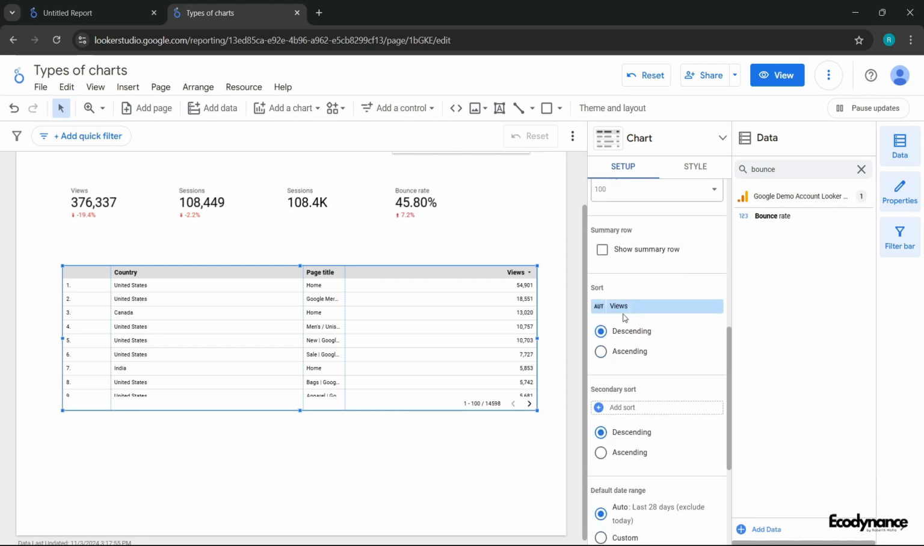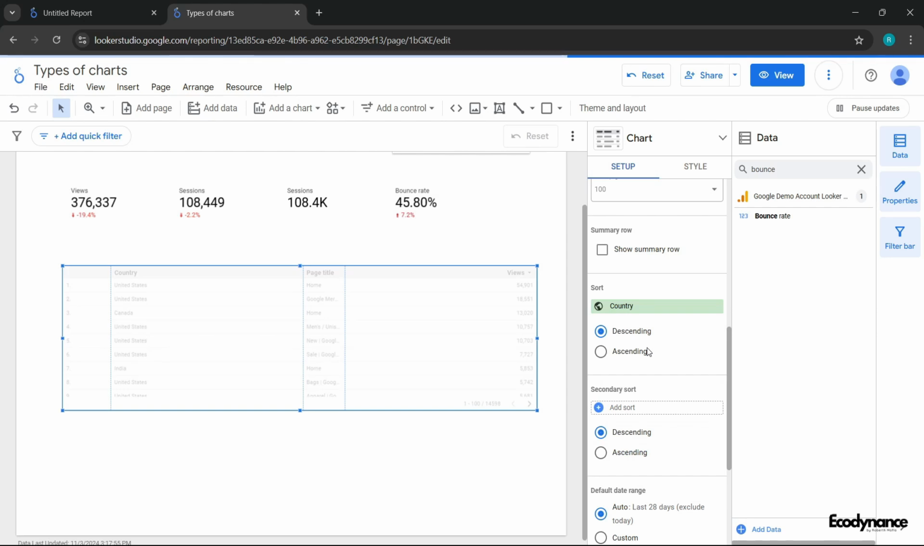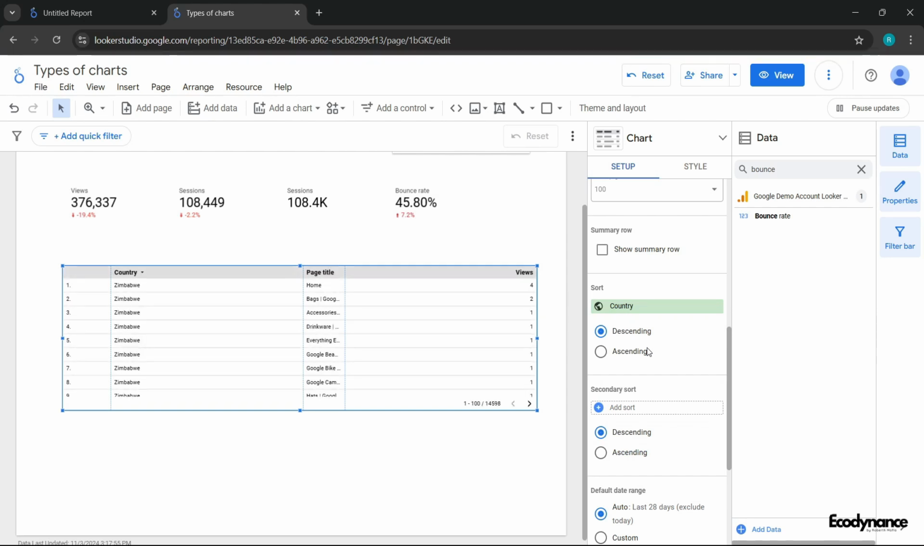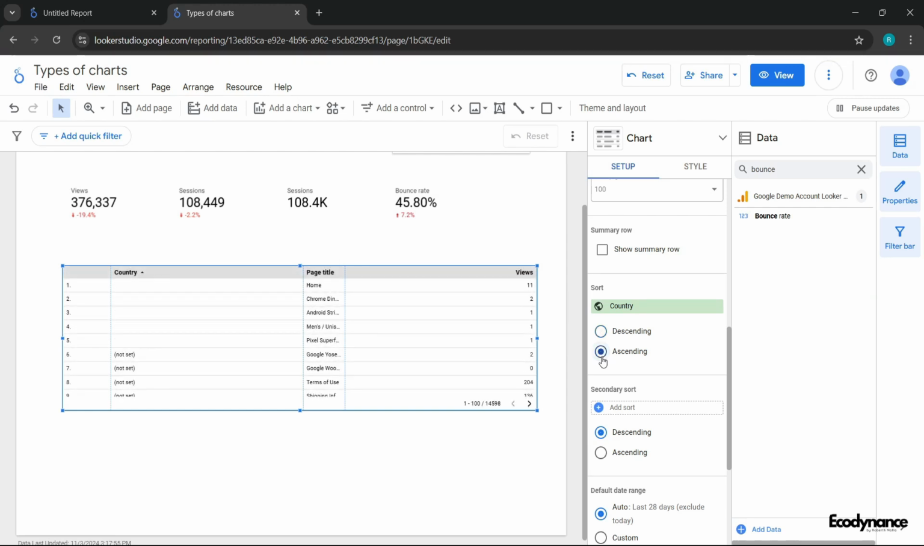Look, there is a section called Sort that indicates it is currently sorting by views. I don't want it sorted by views. I want it sorted by the country dimension. By doing this process, the information will be displayed in alphabetical order, according to the country name. I can change this order, either descending or ascending, in the same section, depending on the need required.